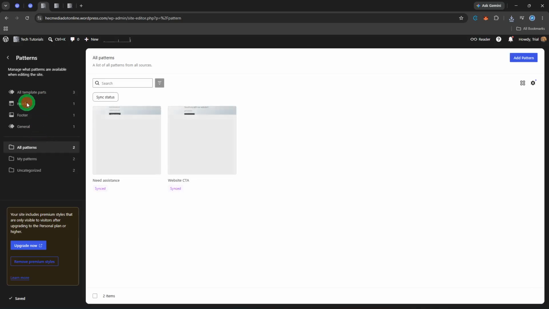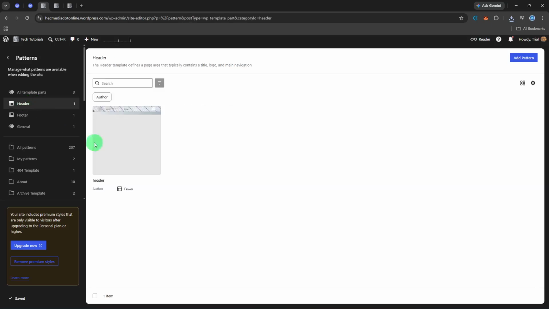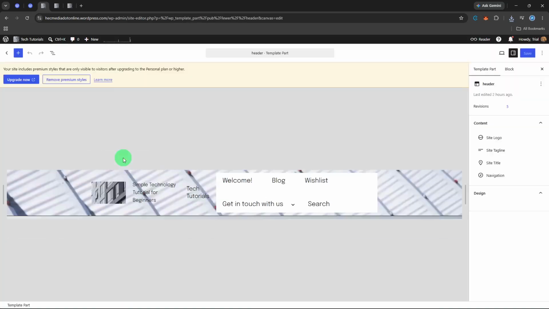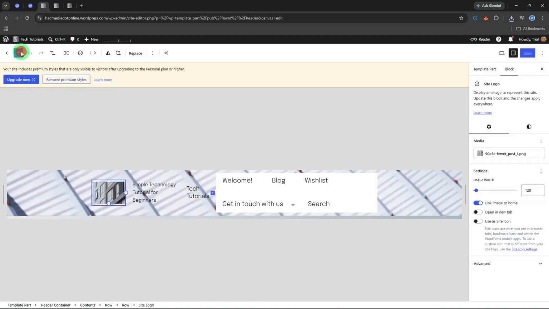Choose Template Parts, find Header in the list, and click it. If the next screen is just a preview of the header, click Edit to open it for real. Now you are inside the header template. If there is already a site logo block, click it. If there isn't, click the plus button inside the header area and type Site Logo in the search box. Select the site logo block from the results.